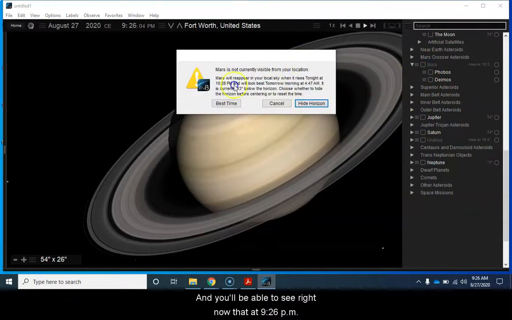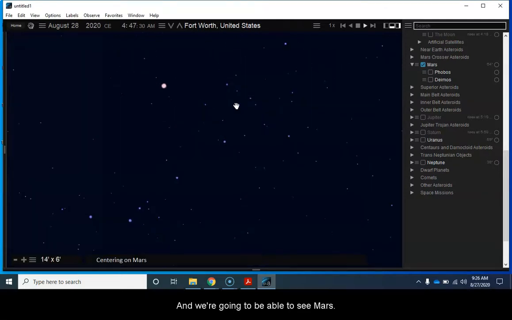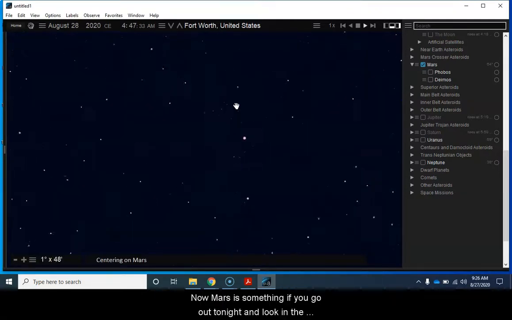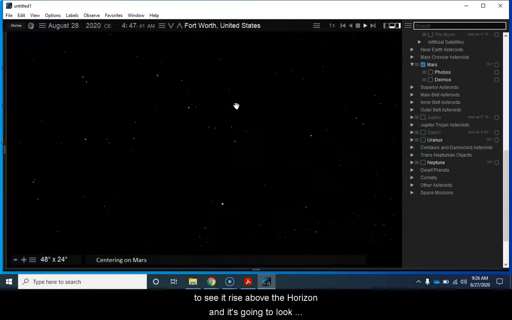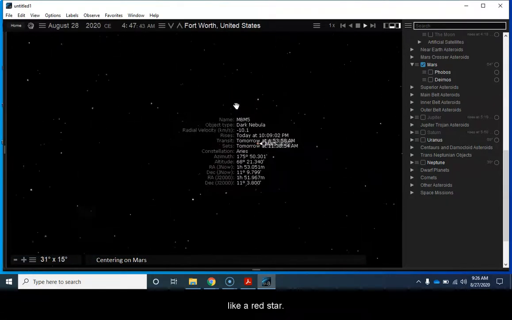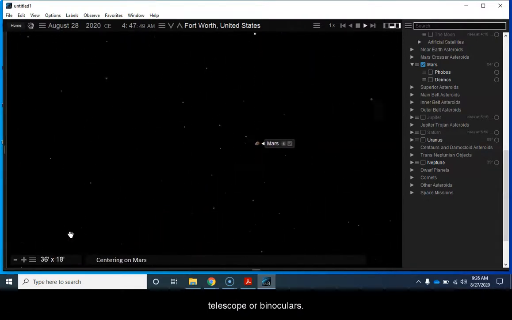You'll be able to see right now that at 9:26 p.m., Mars is not currently visible from your location. Mars is not going to rise above the horizon until 10:28 p.m., and it shows here that it will be best visible at 4:47. So what we're going to do is jump to that time, and we're going to be able to see Mars. Now, if you go out tonight and look in the eastern sky around 11:30 at night, you're going to start to see it rise above the horizon, and it's going to look like a red star. So you can actually see Mars with your naked eye without a telescope or binoculars.